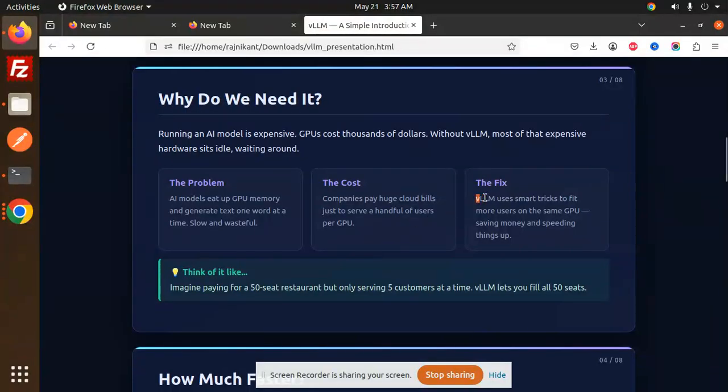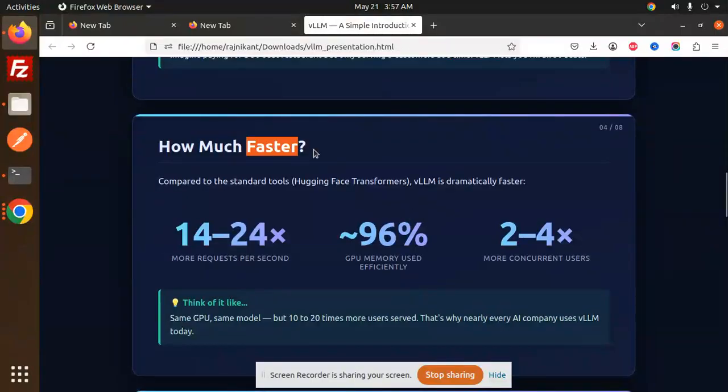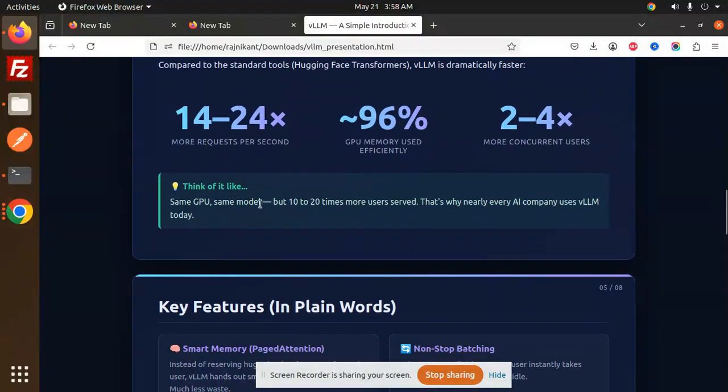The fix: vLLM uses smart tickets to fit more users on the same GPU, saving money and speeding things up. Imagine paying for a 50-seat restaurant but only serving 5 customers at a time. vLLM lets you fill all 50 seats. So this is the difference. How much faster? Compared to standard tools like Hugging Face Transformers, vLLM is dramatically faster. Same GPU, same model, but 10 to 20 times more users served. That's why nearly every AI company uses vLLM today.